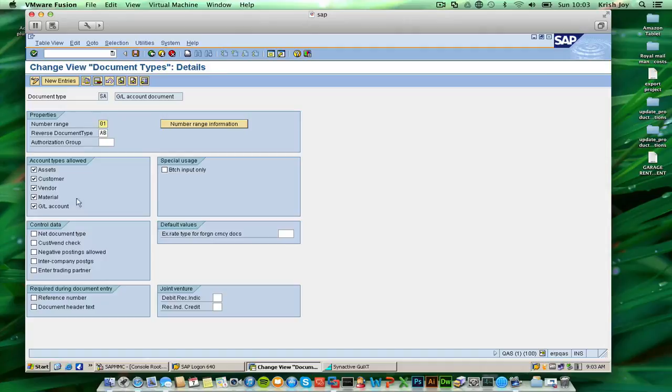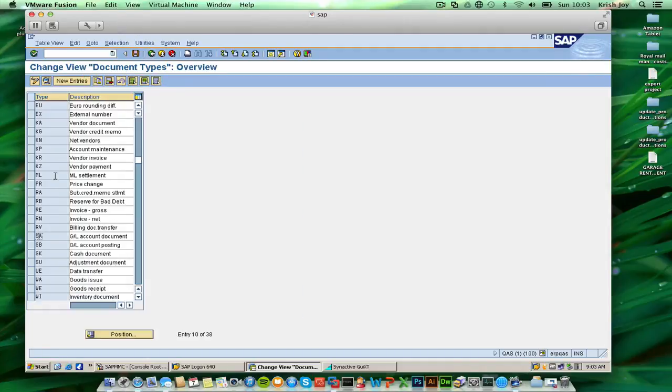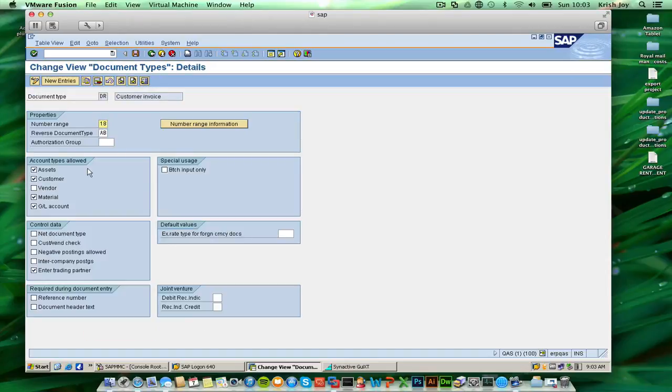Whereas customer invoice, if I go to customer invoice, which is DR, it is not allowed for vendor, as you can see. Also here you can make certain fields required during document entry, as you can see, reference number, document header text. See the point, I just repeat what I have said.